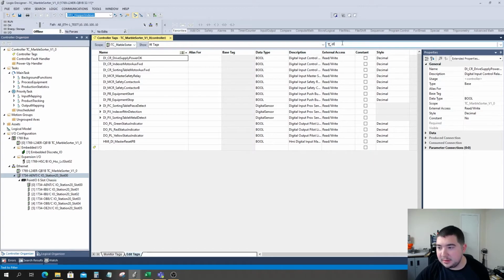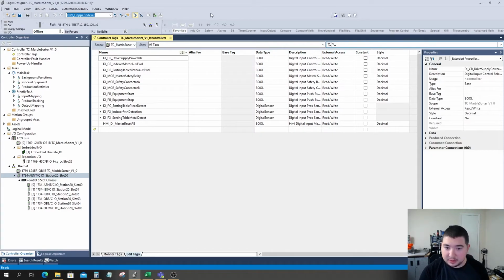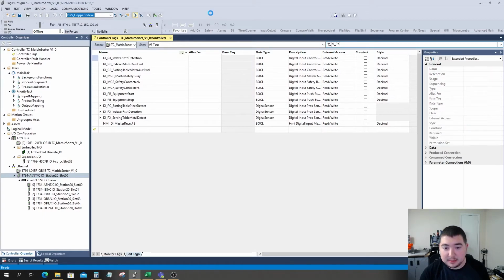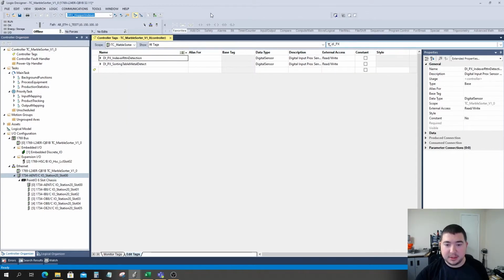And I could be a little bit more specific with DI underscore, and that separates out DI underscore. Same thing if I wanted to just look at proximity sensors, then it would just show me the proximity sensors used in this specific program.